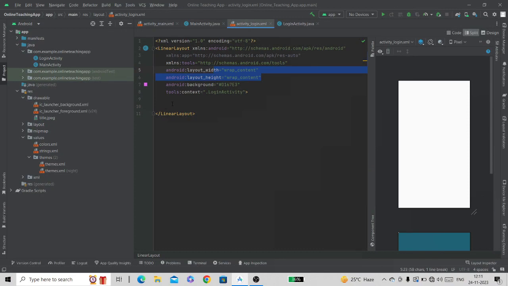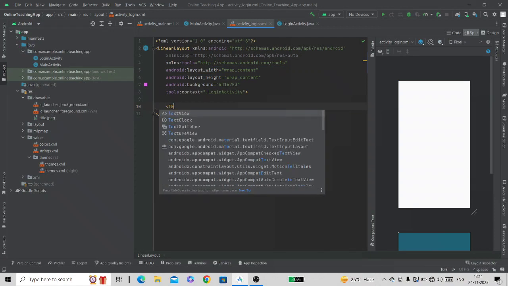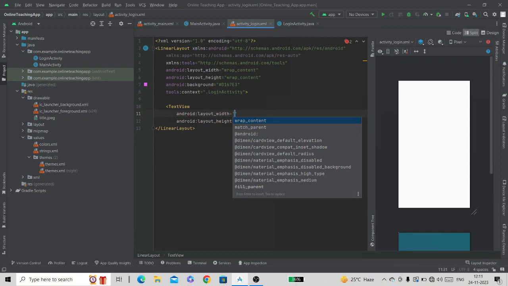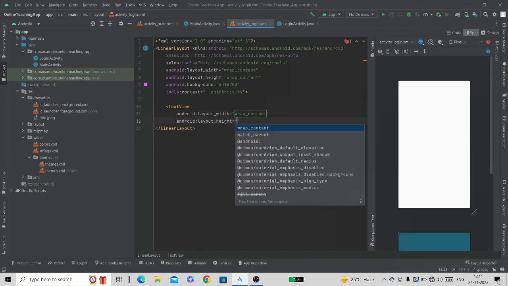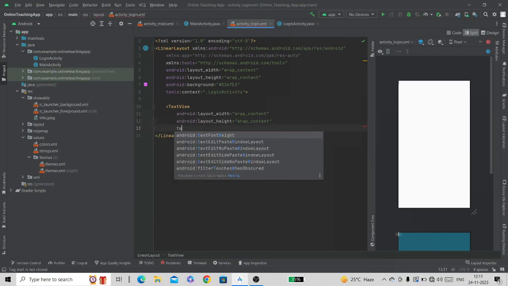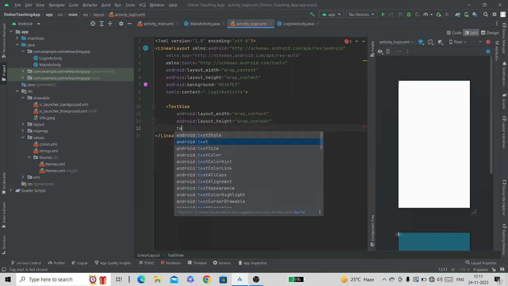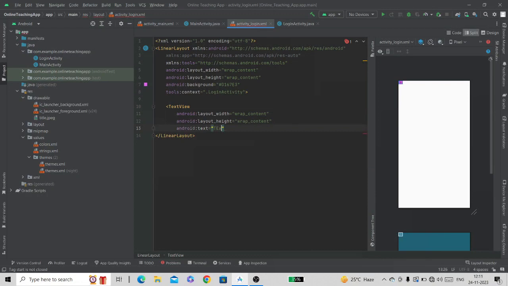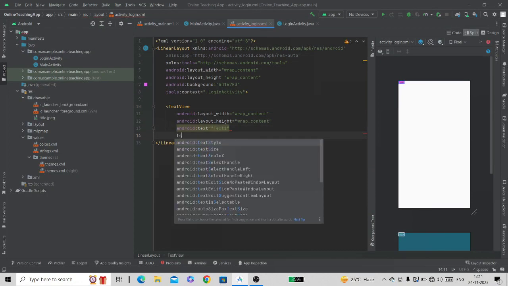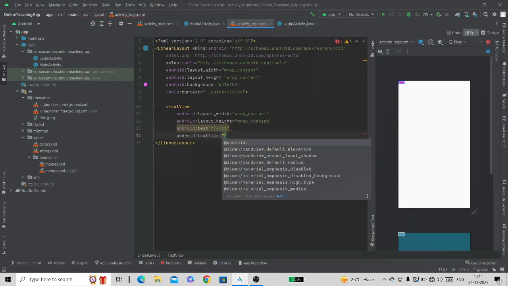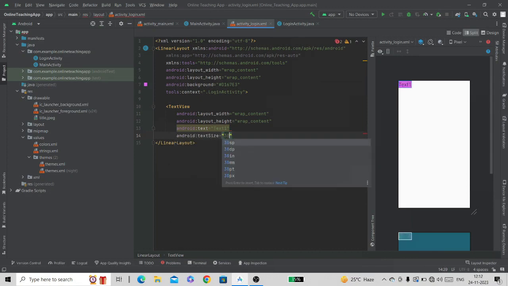Let's add a text view inside this linear layout. Text view, width will be wrap content and height will also be wrap content. Add a text, text 1, text size 30 sp, text style bold.